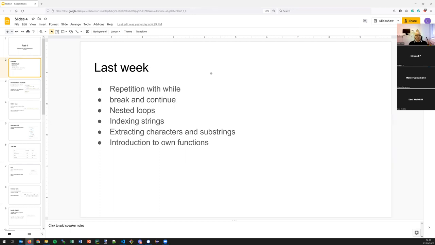Then we discussed nested loops, the idea of writing a loop inside another loop, and how we need to be extra careful with the indentation, and if we're using break or continue, how it affects only the current loop. Then we talked a little bit about strings and indices of strings, extracting substrings and individual characters. And then we had a short introduction to own functions, and that's what we're going to continue with today.